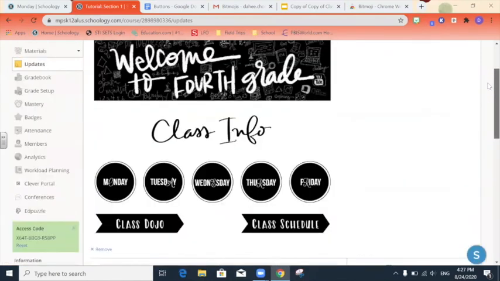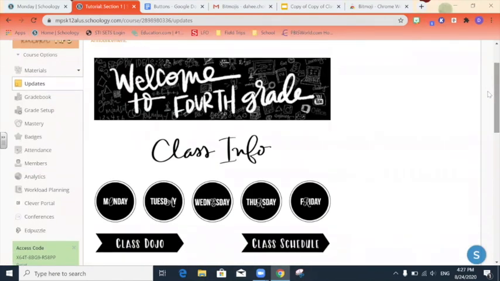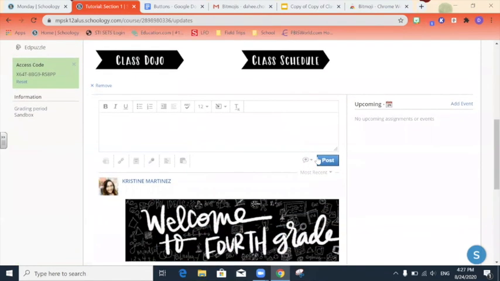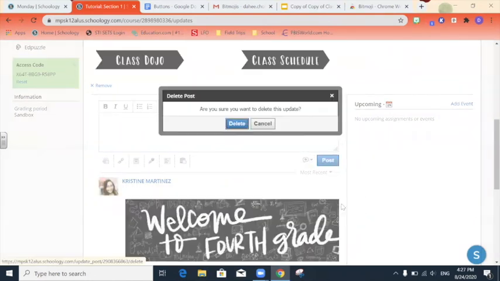Now, that is why I've stated that you should not go back into updates and mess around with it, add anything to it, because it will remove the original image as well as the links that you have inserted. However, for the sake of this tutorial, I'm going to come here and I'm going to delete.